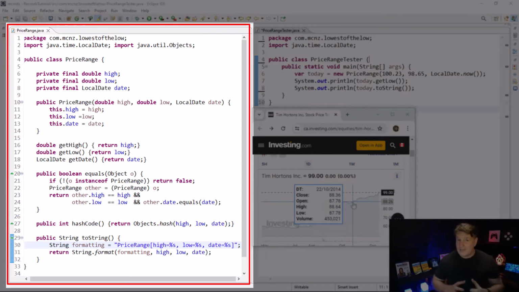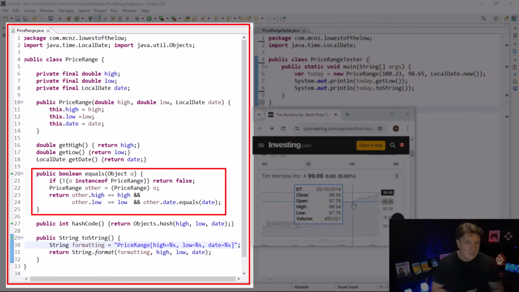Now, with Java classes, if you create a Java class, you're supposed to implement a custom equals method, right? So that if somebody passes in an instance of the class, you can tell whether those instances share the same data or not. So I've got an equals method here, right? Check to see if the high of the current object is equal to the high value of the one passed in. Do the same thing with low, do the same thing with the date. It's a lot of boilerplate code.